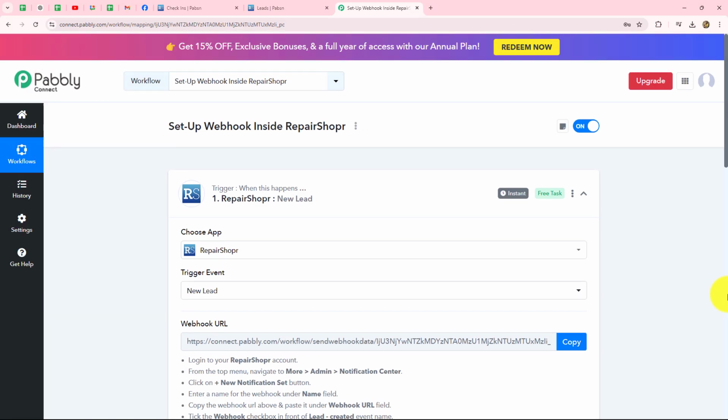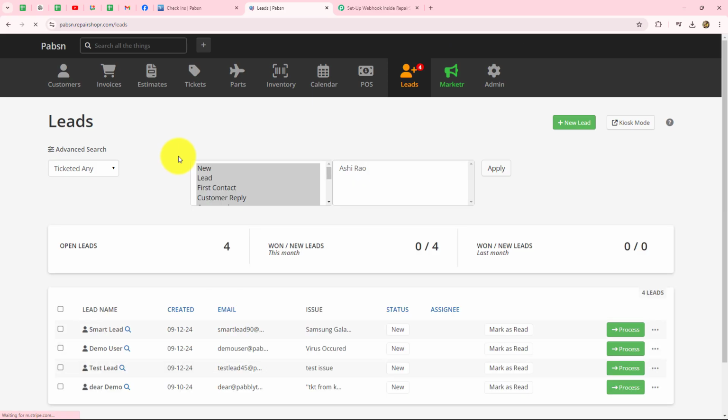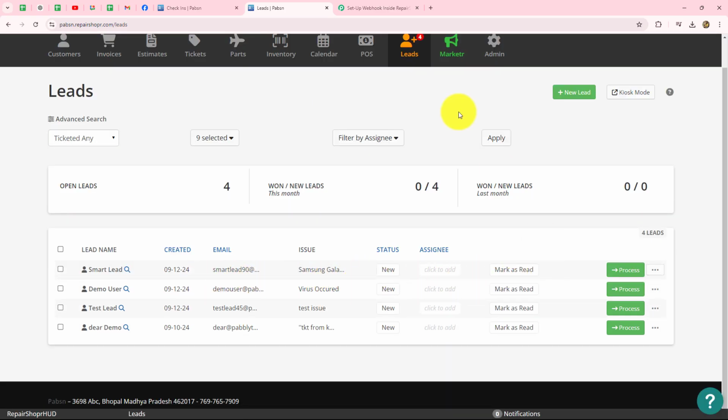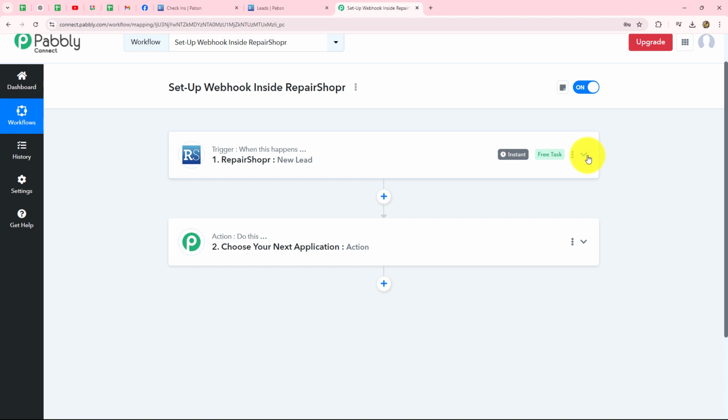This means that the connection between RepairShopr and Pabbly Connect is absolutely successful. Now I will take you towards the lead section of RepairShopr as well, and we'll refresh this page once. And you can see that the lead is added over here. This means that the connection is absolutely successful. So this means that our trigger step is successfully set up. Once we have set up this connection, now further, according to your choice, you can add as many action steps in this workflow to automatically transfer the response which you have received in the form of new lead towards any other application. And in this way, you will be able to automate your task.